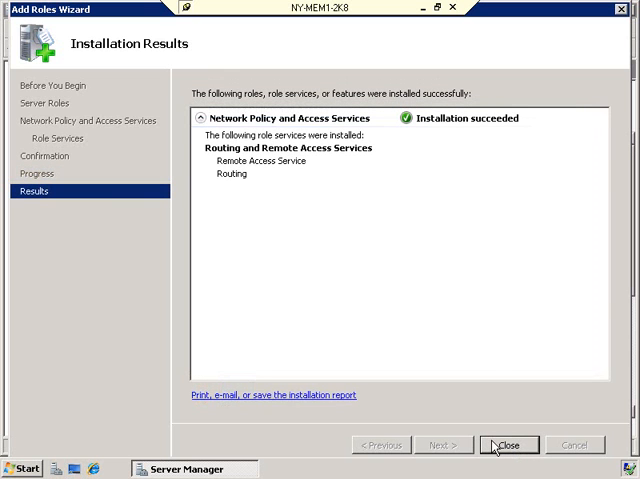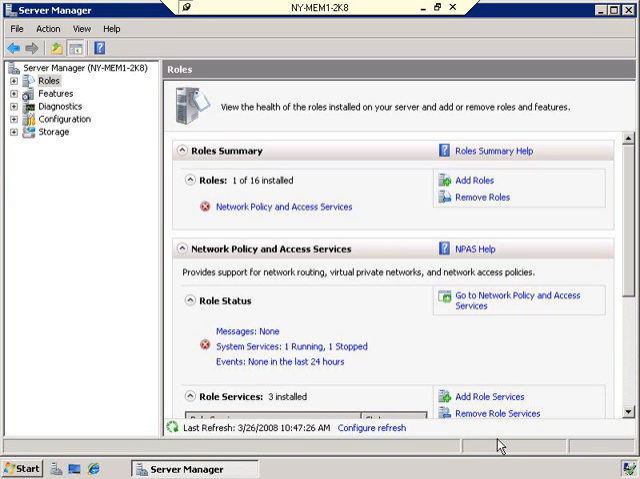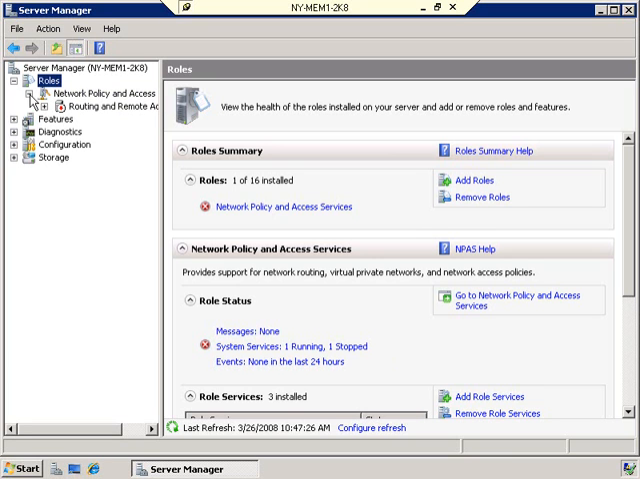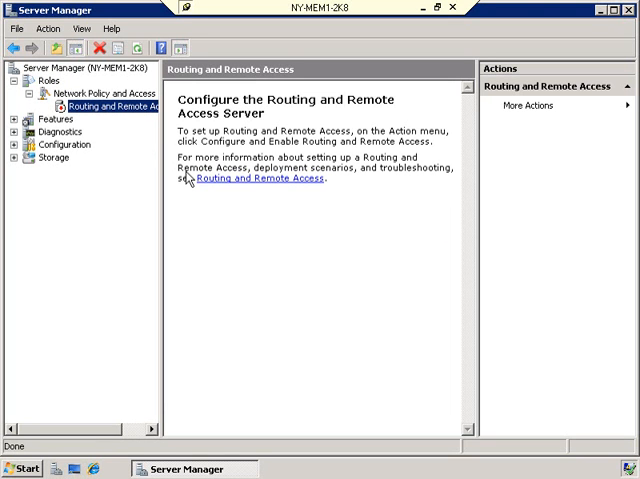Okay, here we are. You'll see here that the Network Policy and Access Services installation succeeded with Routing and Remote Access Services. So I'm going to click on Close. Once I close out of that wizard, you will see here if I expand roles, Network Policy Access Services has been installed as a role. If I expand that, you'll see there's a subcomponent called Routing and Remote Access. Now there's a little red down arrow because we haven't configured Routing and Remote Access yet. We've just installed it.